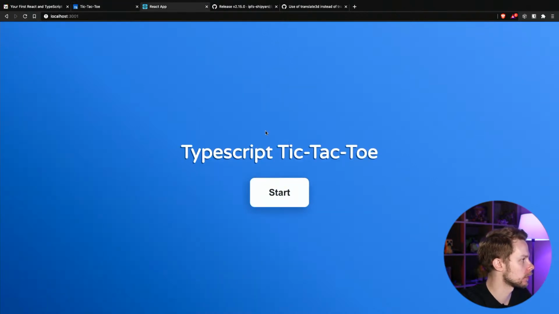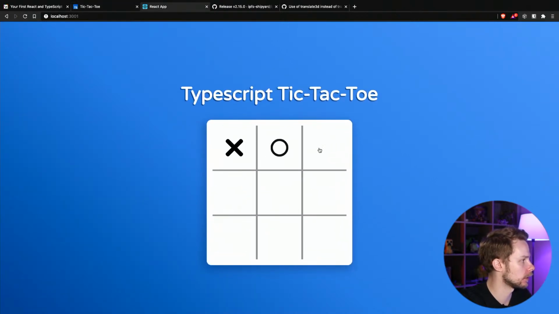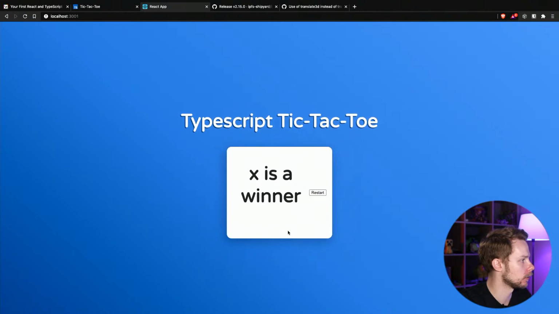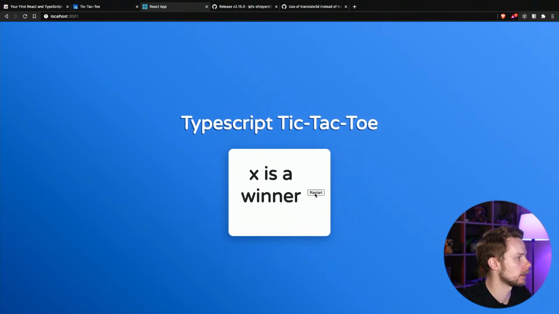Okay, that's the wrong screen. Start, click, click, click, click, click, click, look. X is winner, and now I want the restart button to be on the bottom.